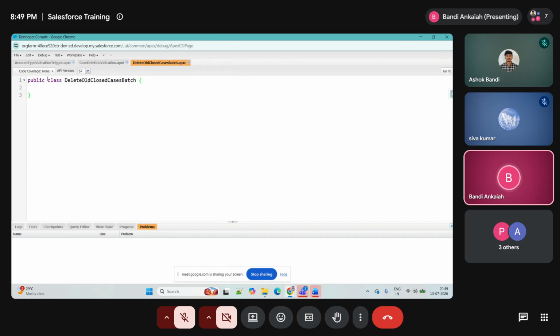Public class, with the class name, implements Database.Batchable of SObject, comma. I want to track each and every transaction, so what I need to do is add Database.Stateful.